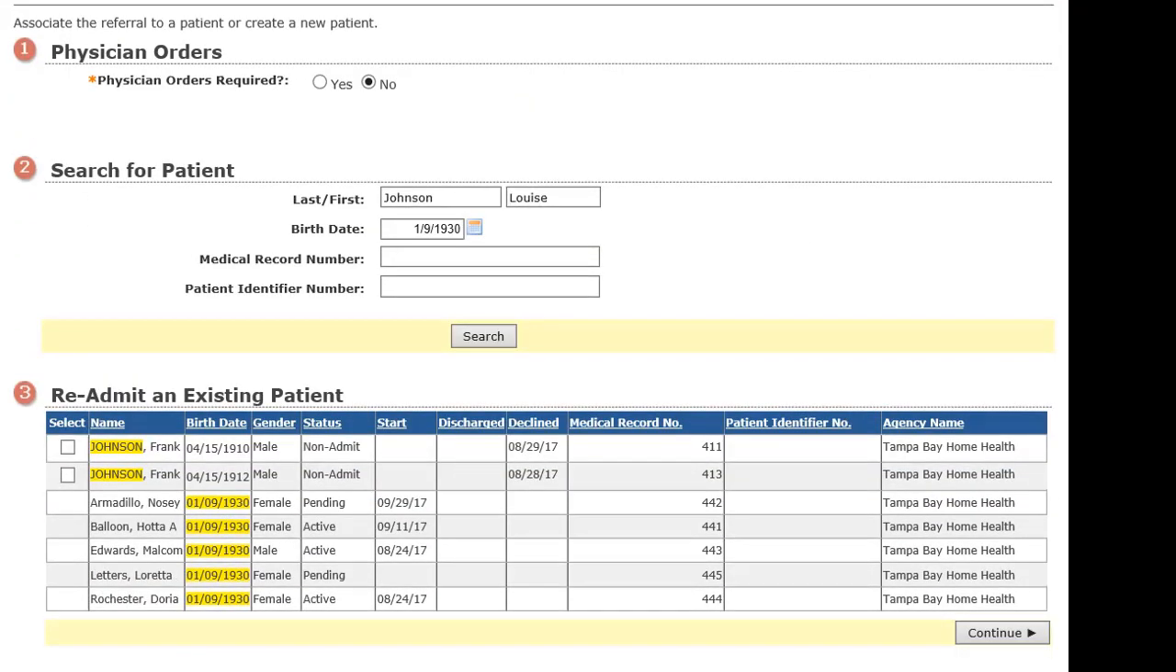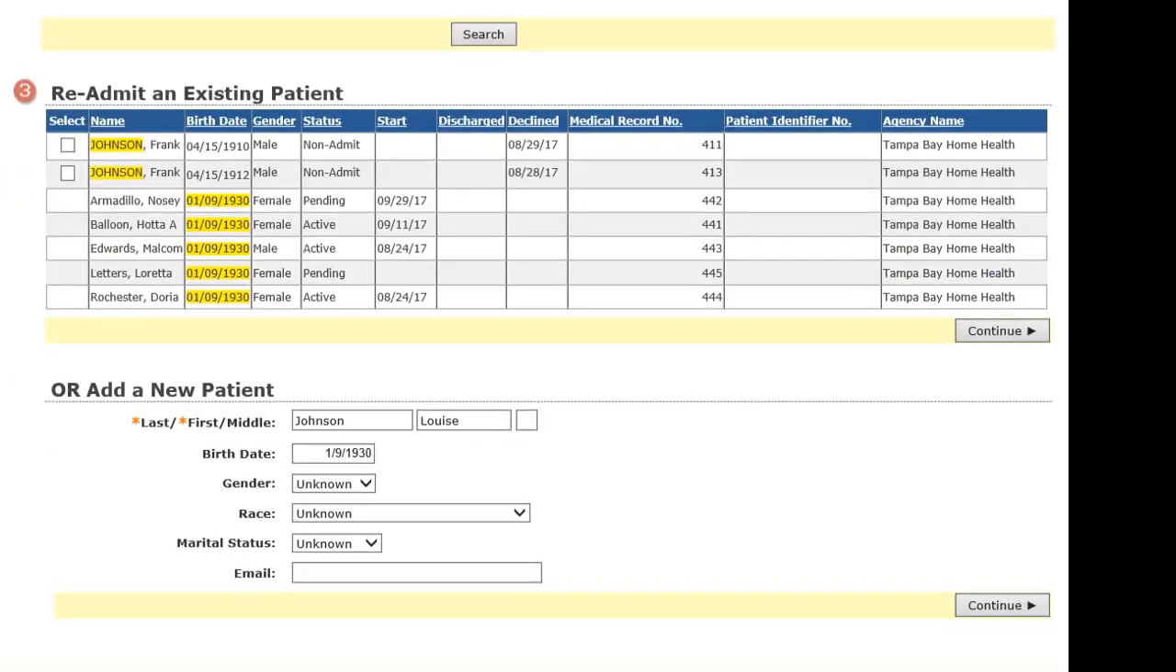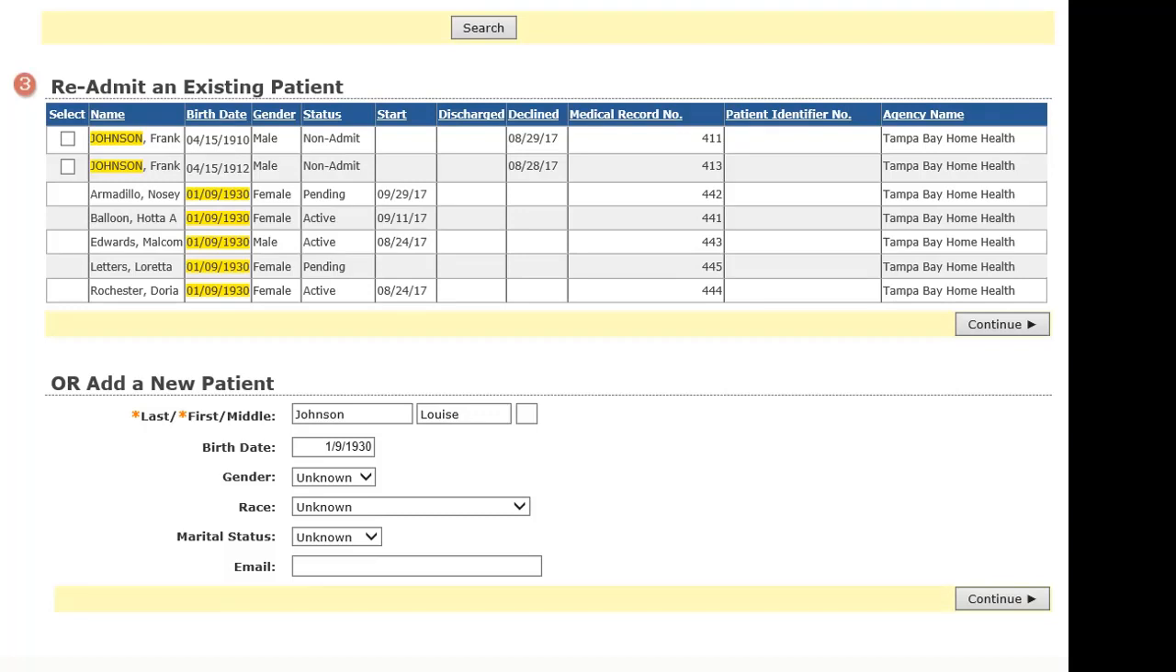If it finds a patient or a listing of patients that meet any or all of this criteria, it's going to show the patients listed in the Readmit and Existing Patients section. And if the patient does exist, you'll be able to check one of the boxes for the patient that you want to readmit, and you can select the Continue button. So in this case, the individual that I want to admit is not listed in the Readmit section. So I want to go to Add a New Patient.